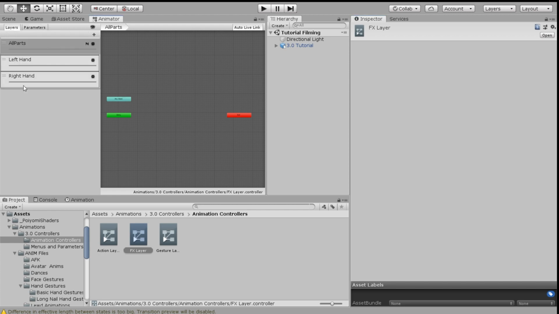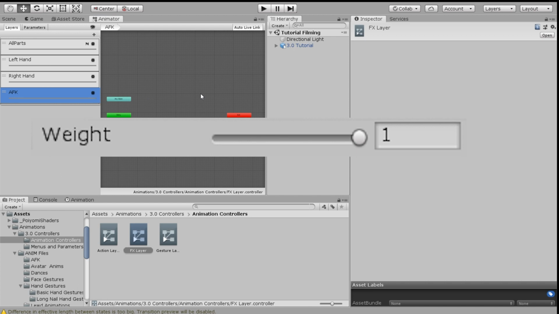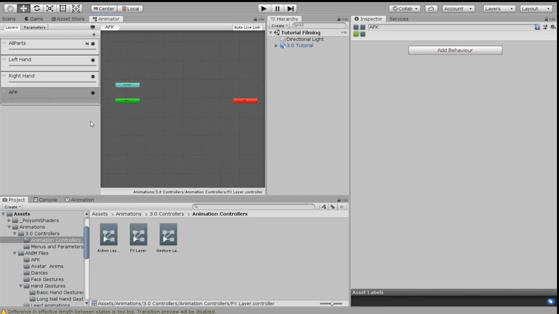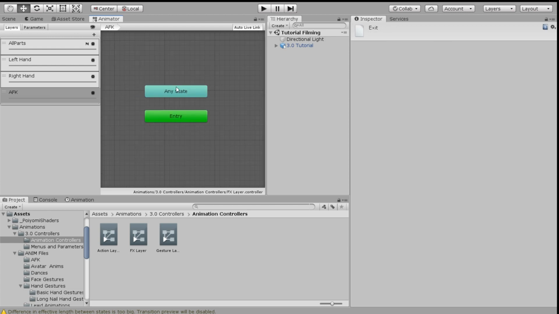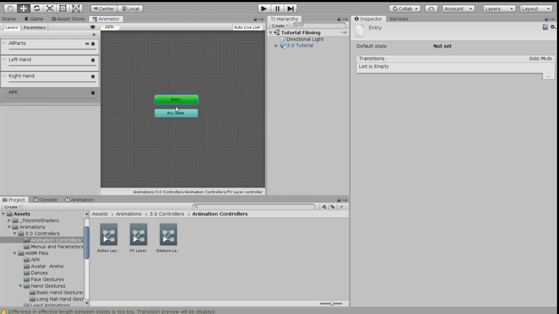Then I'm going to go back into my layers and I'm going to add a new layer with this plus button, and I'm going to name this AFK as well. Then you're going to click on this little cogwheel right here and set your weight on the top, slide it all the way to the right to 1. Once that's done, we can start working on this layer. So I'm just going to set this up a little differently. I'm going to move these. You have any state, entry, and exit. I'm going to move my entry above my any state.